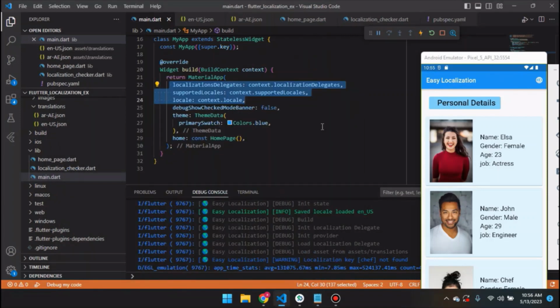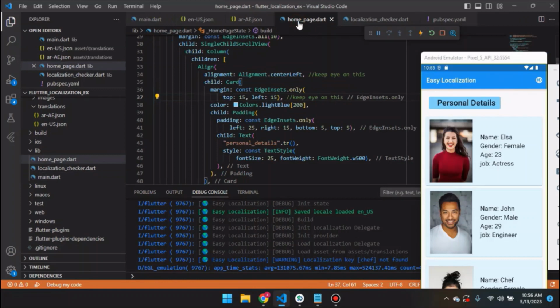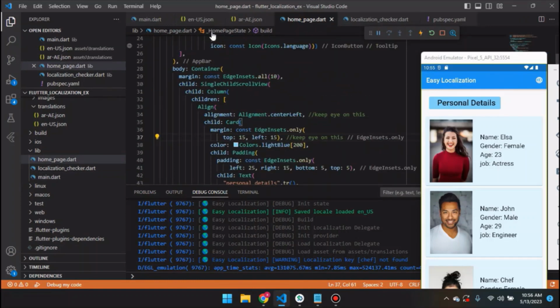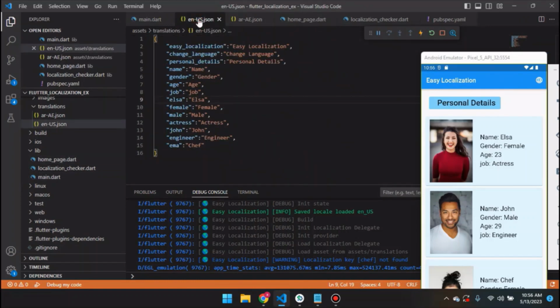After configuring the project, you can see I have declared two JSON files for the static strings used in the app. Here you should create the easy localization.